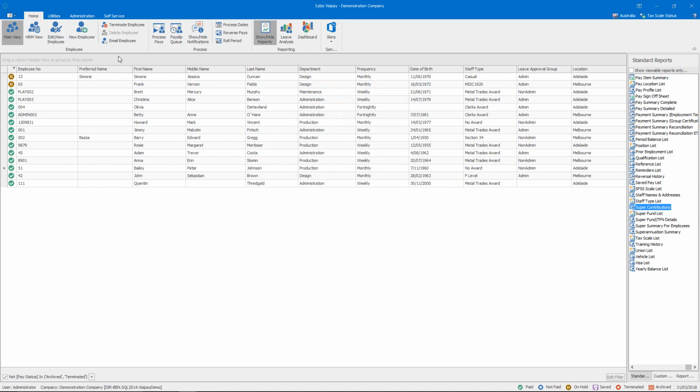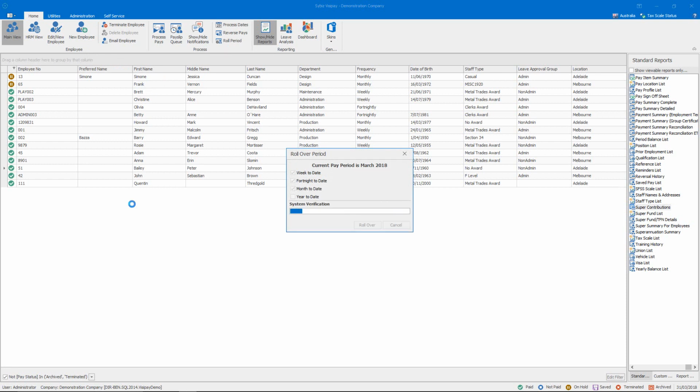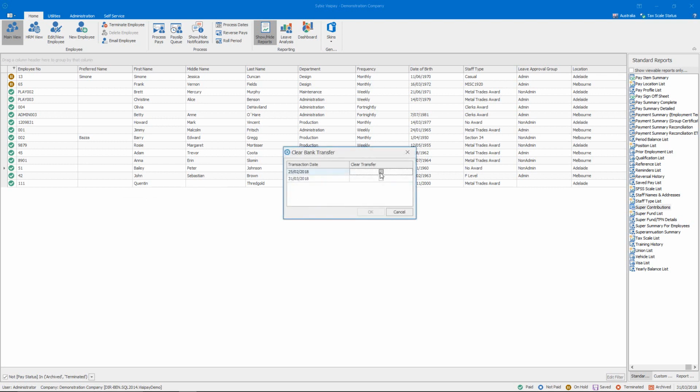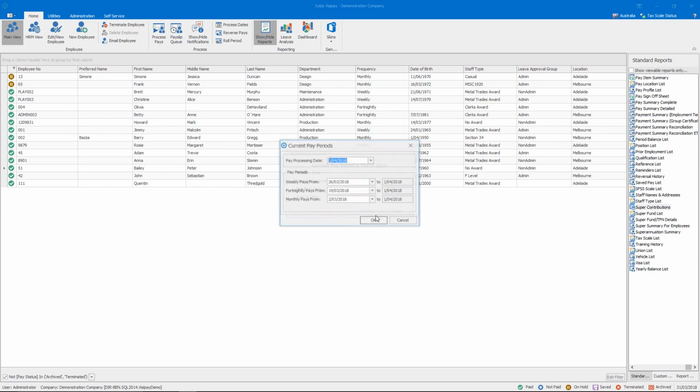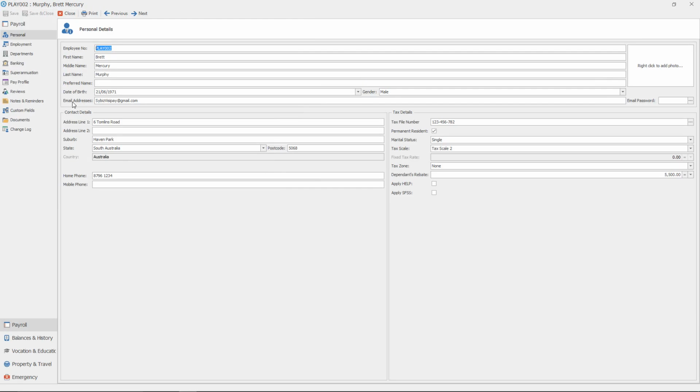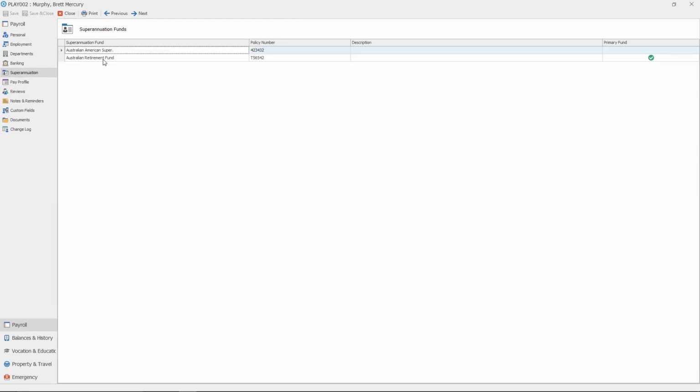So I've shown you one way of doing it if the period's still open, but if the period's been rolled, what options do you have? So we'll quickly roll that period, and then once that's done, we'll go in to clear the bank transfers and make life easier there. And we'll go into Brett's record. Like Bailey, we have added the second super fund in, or at least in Brett's case, he's already had the 2 super funds, but he just wants to rationalise that into one.